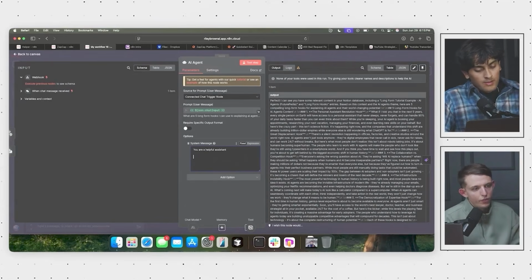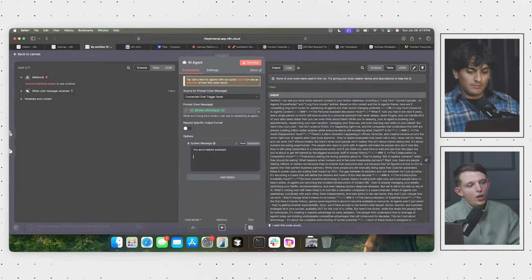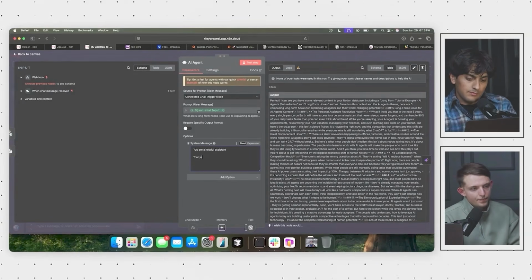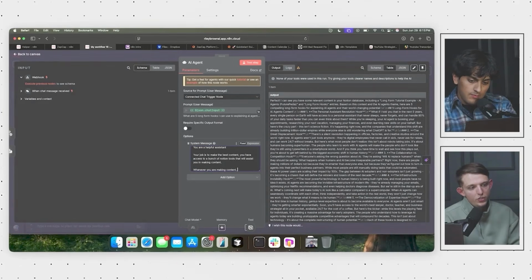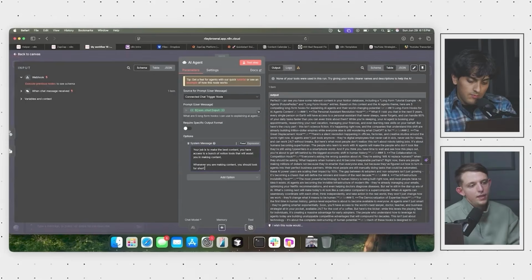Okay, so: you are a helpful assistant. Your job is to make the best content. You have access to a bunch of Notion tools that will assist you in making content. Anytime you are asked to write content, you need to look for either short form hooks, long form hooks, or good tweets. These are all pages in the Notion database that you'll have access to use as examples for your style and tone.